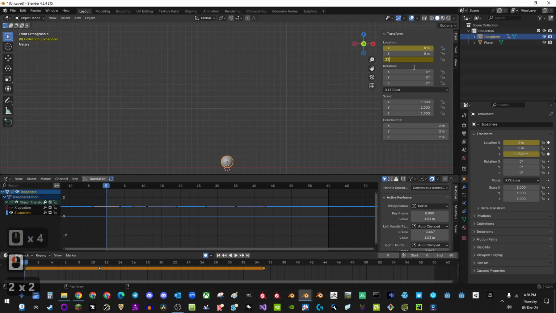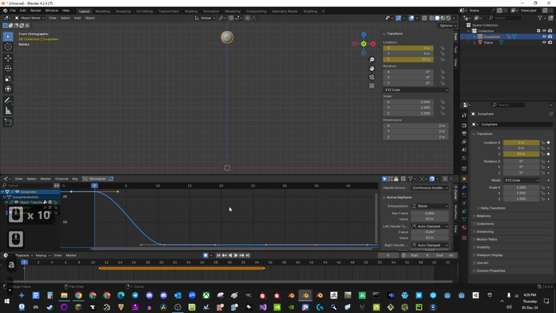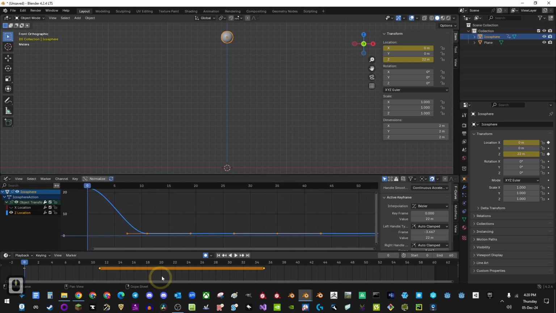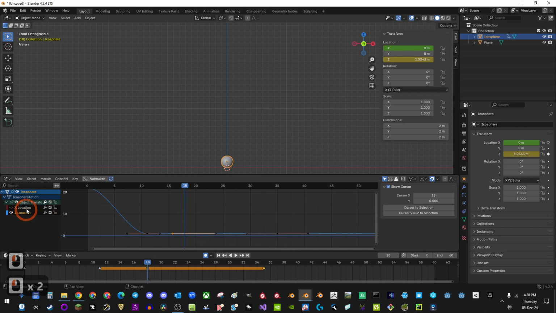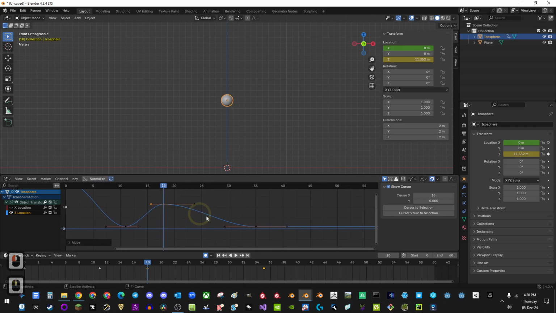I'm going to move this ball up to 22, like that. You notice if we click A and then the numpad period, we have the curves right here. Then if we go to frame 18 and press I down here, we can do only selected channels, which we have Z selected. Then pressing G and then Y, and moving this up.